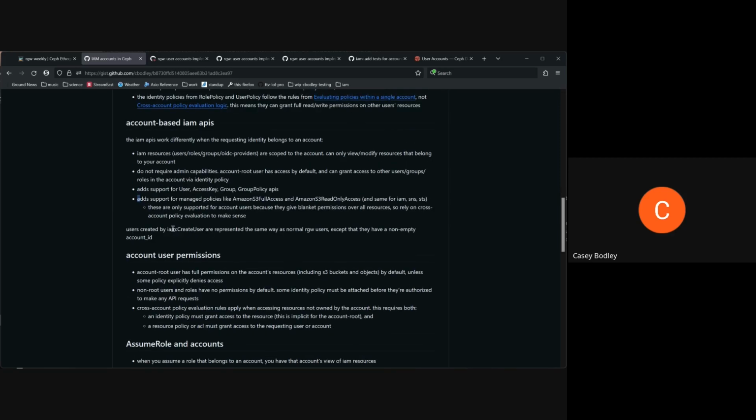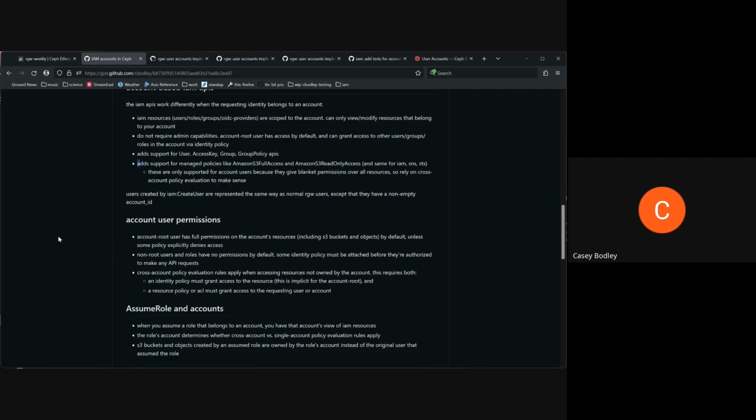But the users created by the IAM API are pretty much normal RGW users. The only difference is that they have an account ID set. And that's what makes all the difference in policy evaluation and visibility in the IAM APIs.